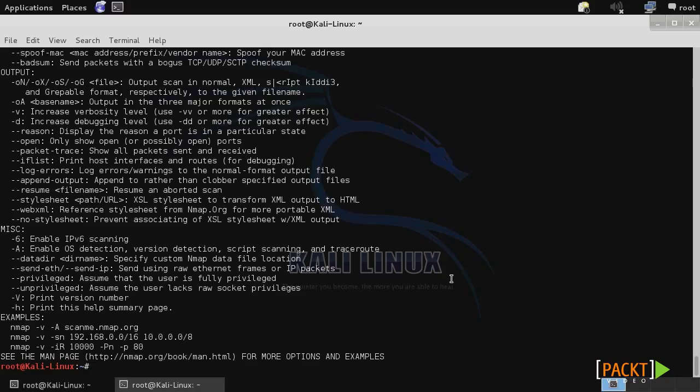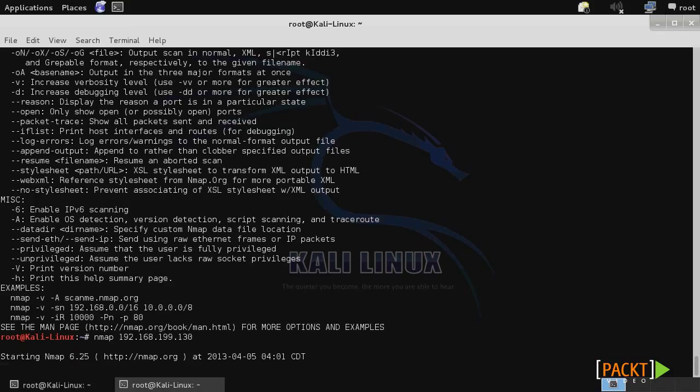To perform a TCP port scan of a single IP address, type Nmap, followed by the IP address that you want to scan. And then it will report back with the ports that are currently open on that system.